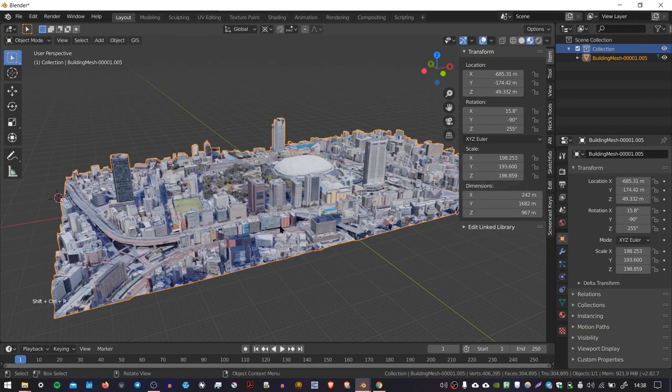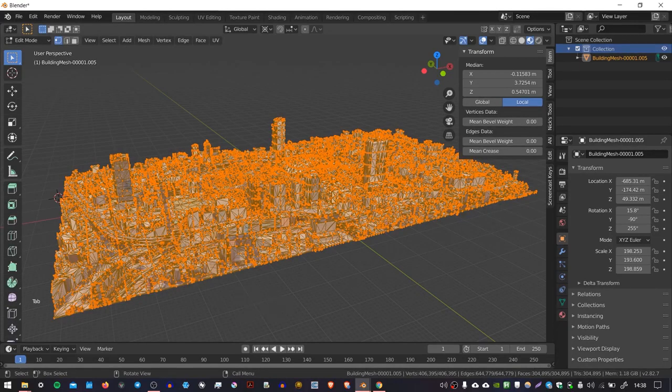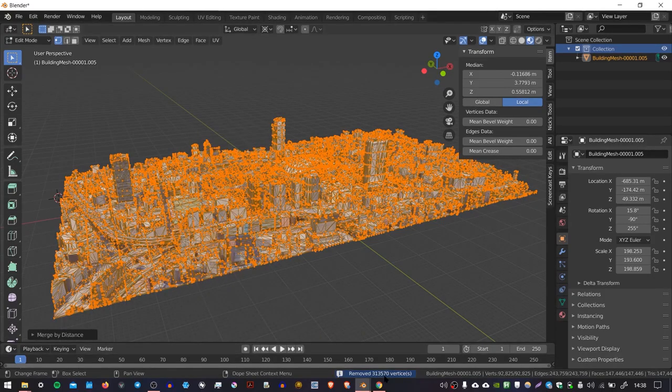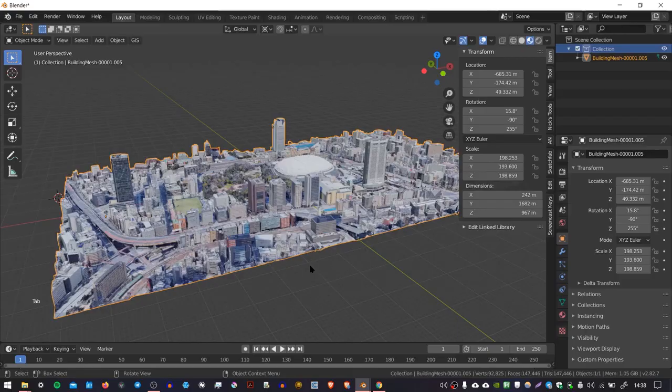Because of the way that these tiles are arranged, there's going to be lots of overlapping vertices inside the mesh. So I'm going to press Tab to go into edit mode, and then right click, go to merge vertices and by distance, and you can see we've managed to remove about 300,000 vertices, which is pretty good. If I go back into object mode, you can see that the mesh is still pretty much intact.